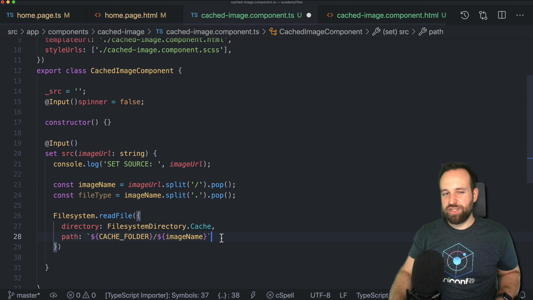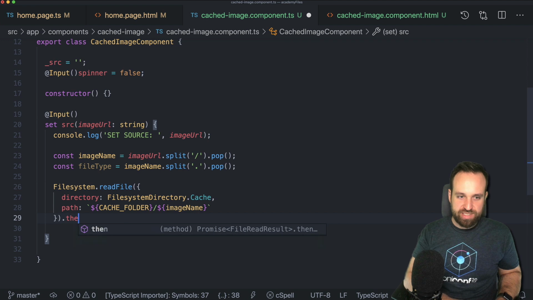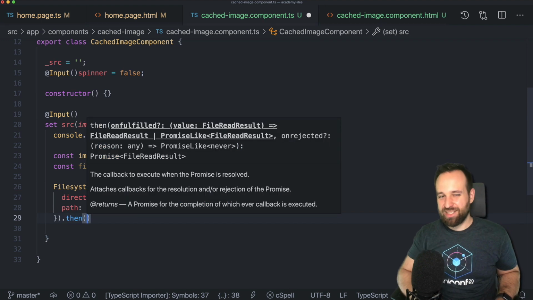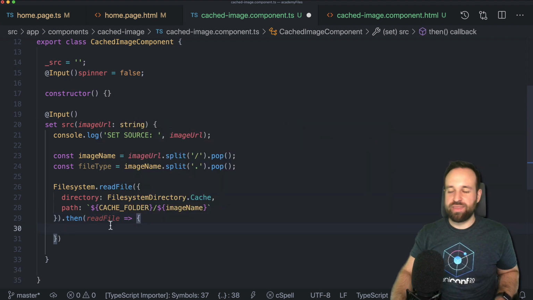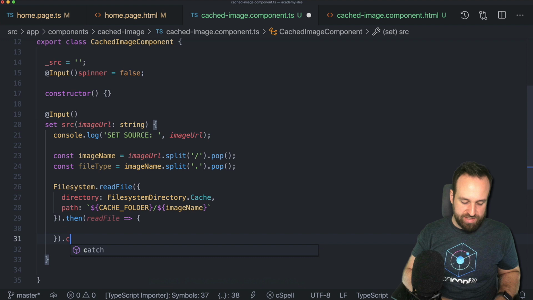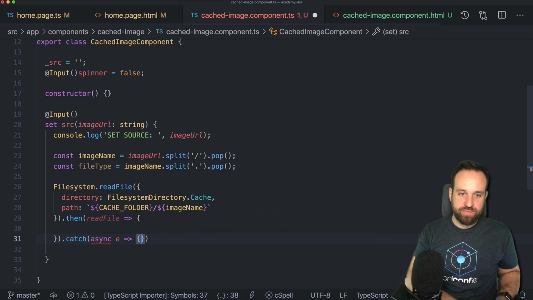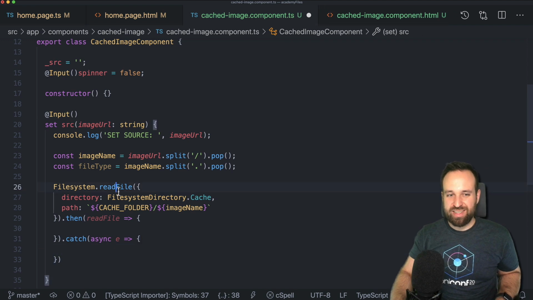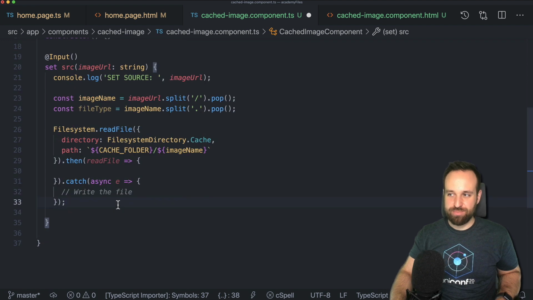Now, this will try to read the file. There is currently, as far as I know, no functionality to check if a file exists. Usually we would first of all check if the file exists, but there's no option. And because that's the case, we have to do this inside our catch block. We're gonna reach the catch block if the file doesn't exist. So that means we need to write the file to our file system at this point. And we can easily do this.